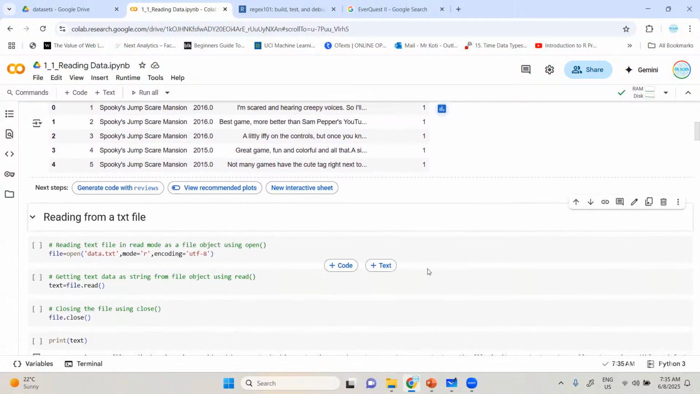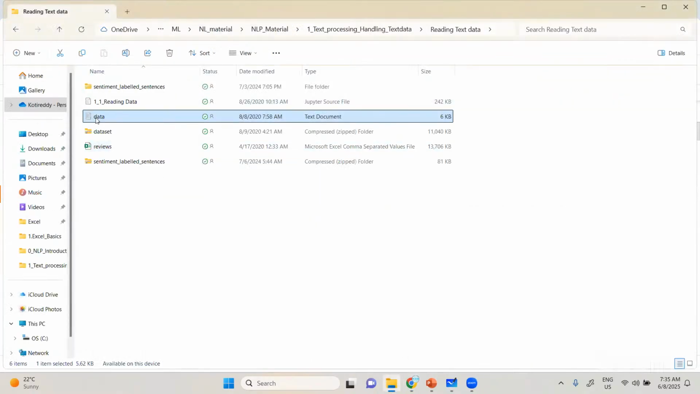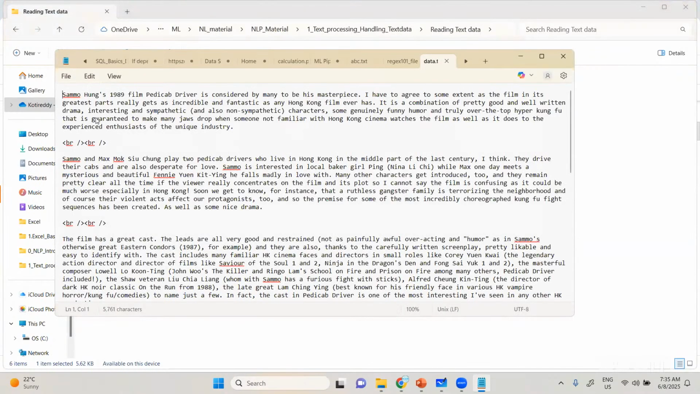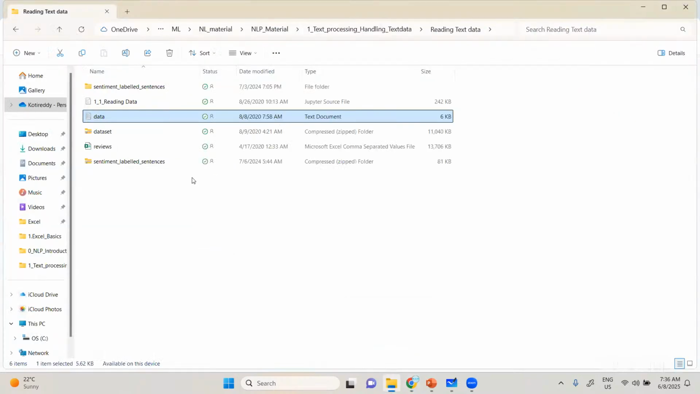Now read the text file. While reading the text file, we can directly read the text file. Here is the text file. This is the data I have, some text. Now what about this file? Is it purely structured data or unstructured data? Unstructured. It is purely unstructured data. So let me read this text. Here also let me put this file.